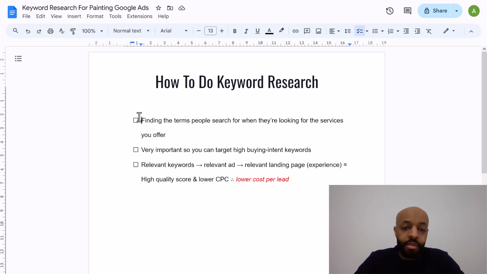Keyword research is basically you going in and finding the terms that people search for when they're looking for the services you offer. Now, you can do this using Google's own keyword research planner, but a lot of it is actually just common sense. You just put yourself in the mind of someone who's looking for painting services, and you ask yourself, what would that person type in? What would they search for? And then you try to target those searches.